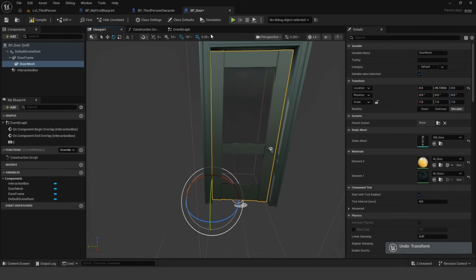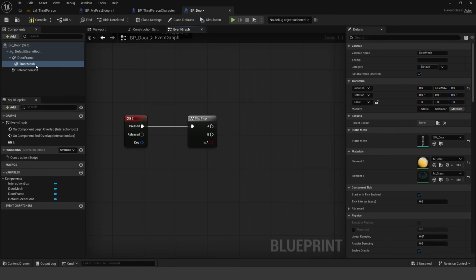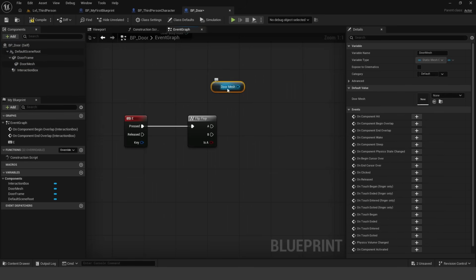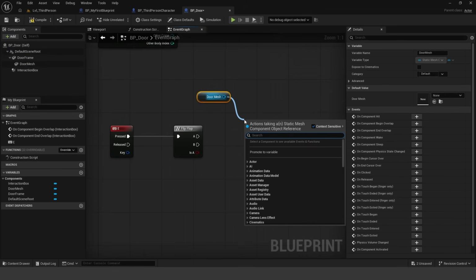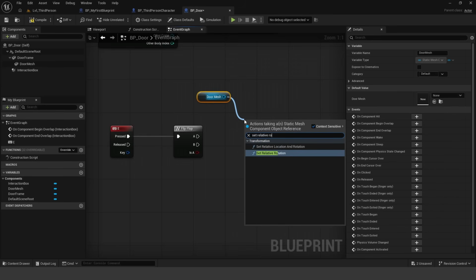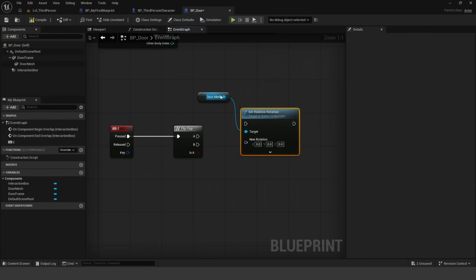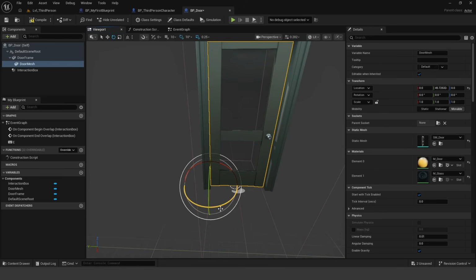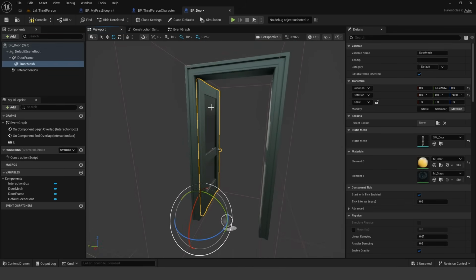Okay, so in order to do that, we want to head over to the graph, and we want to grab our door mesh component. So we can actually grab this on the graph and get it, just like a variable. And then we can actually just drag off here and search for the set relative rotation node. So we have set relative rotation, and basically we can actually just set the rotation of that component. So hook this up for the A, and for the rotation, we want to set this Z value to negative 90. Because remember, in the viewport, if we actually take this door and rotate this negative 90 degrees, this is the open position.